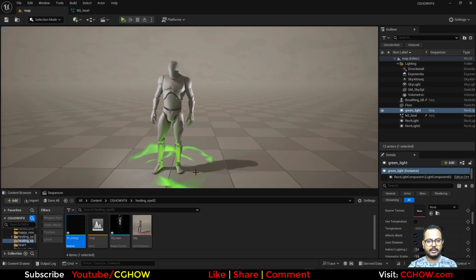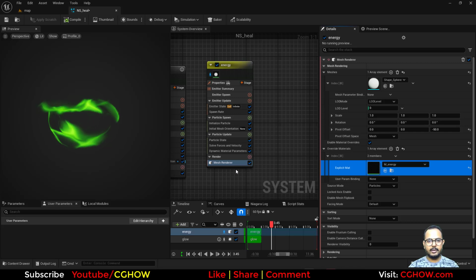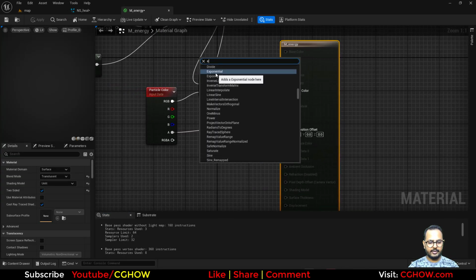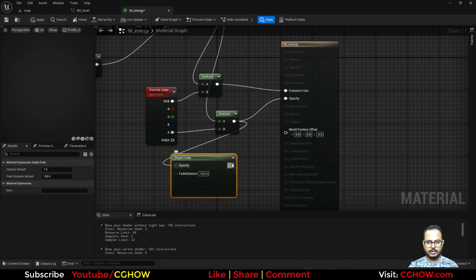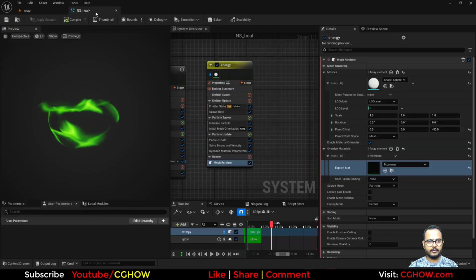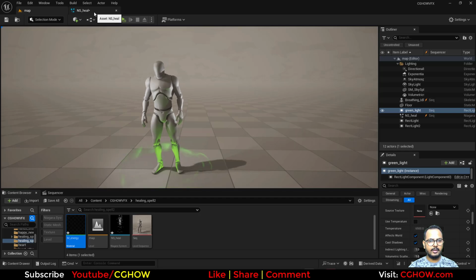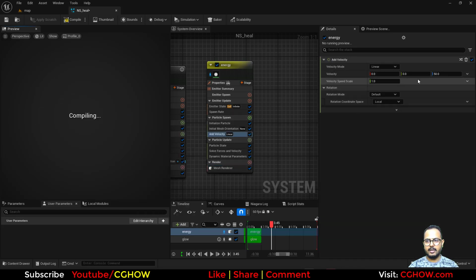And also these are cutting through the ground. I'll just go to the material quickly. Take the depth fade and just quickly connect this here. So now they are fading. And now what I want is that they should go up. So of course I'll add the velocity and this is 50 now and these are going up.